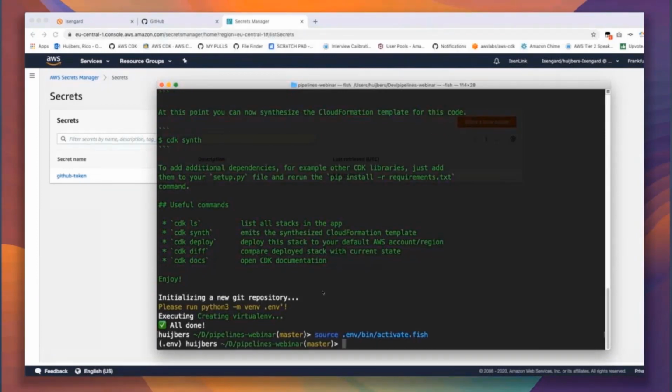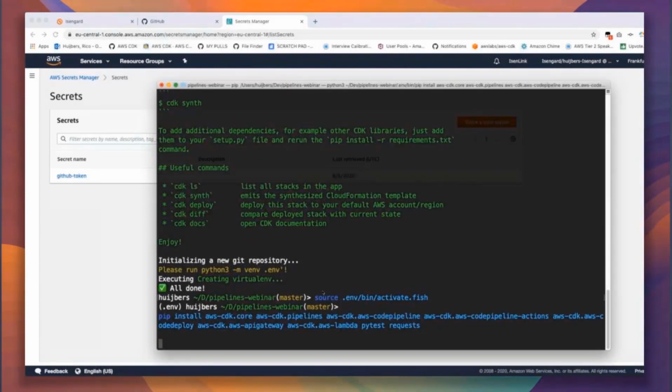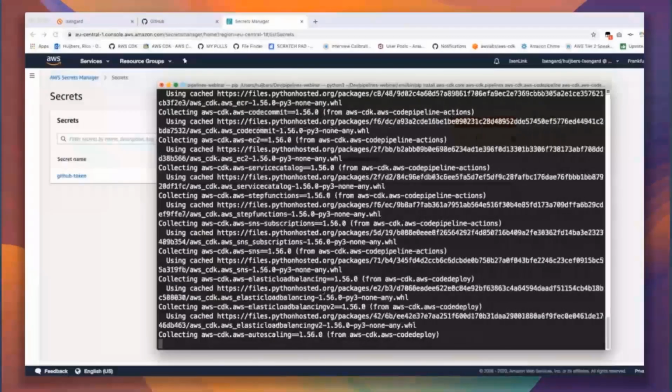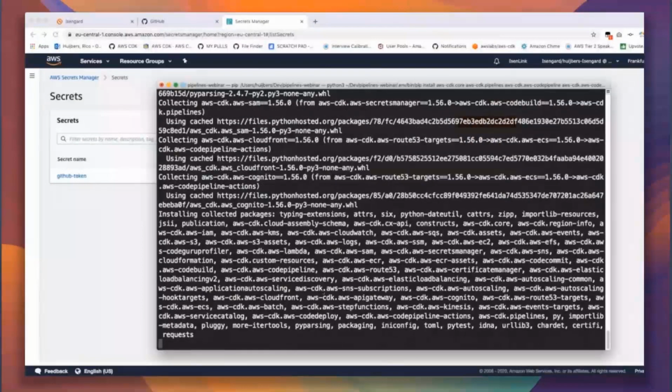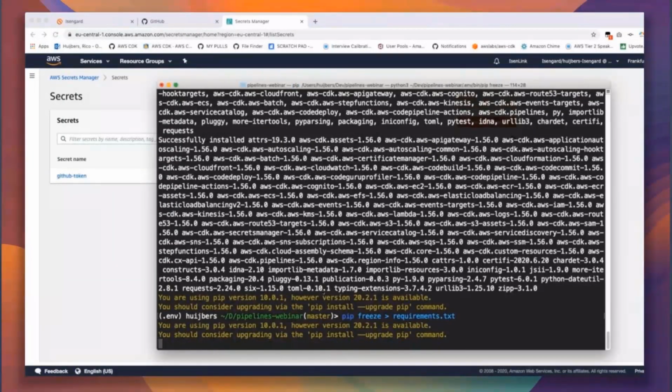It's going to be the CDK Pipelines library, obviously, other CDK libraries like CodePipeline and CodeBuild, and API Gateway, and also at the end, I include PyTest and requests for reasons that will become obvious later. And once they're all installed, I record the versions that I just installed to make sure that when I run this code later on CodeBuild, I get the same versions of these dependencies and therefore the same behavior.